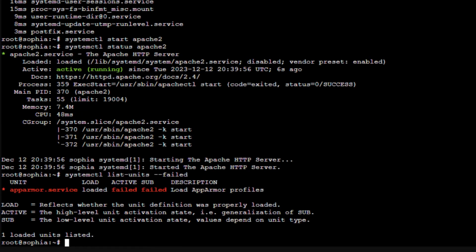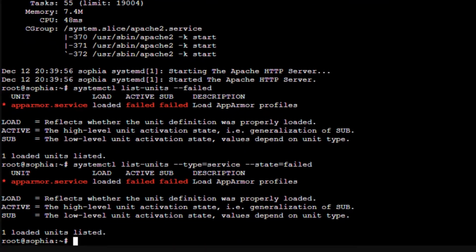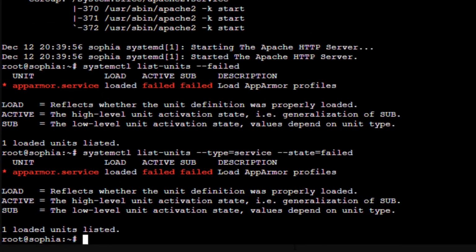And it looks like we do have something wrong. In this case, it's the apparmor.service that's failing. So let's try something to work with this. Let's build on this. So we're going to say systemctl list-units again, and then we're going to do --type=service, and we're going to say the state is equal to failed. Okay, and it does confirm that this apparmor is what has an issue.